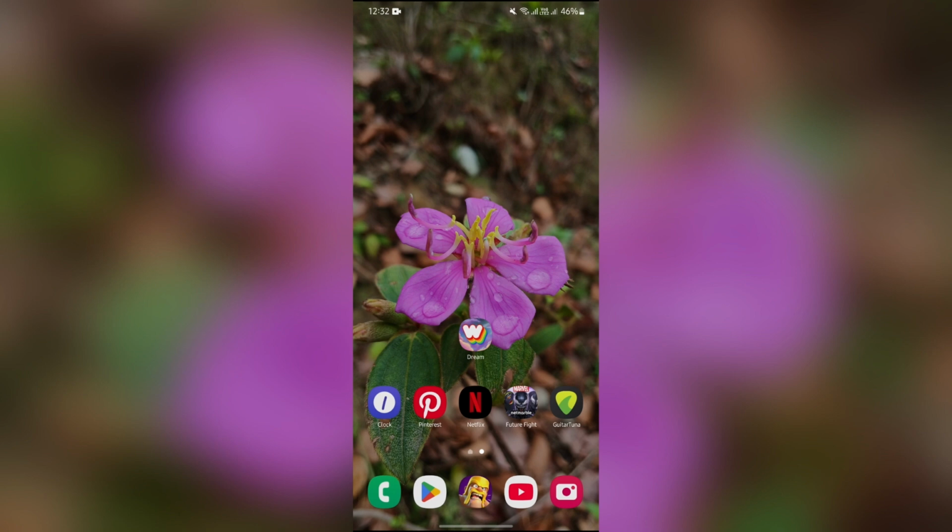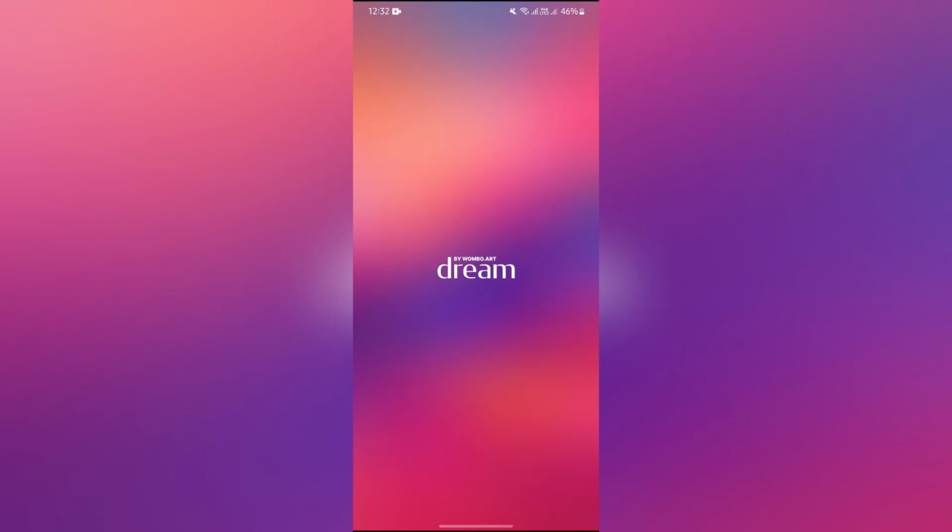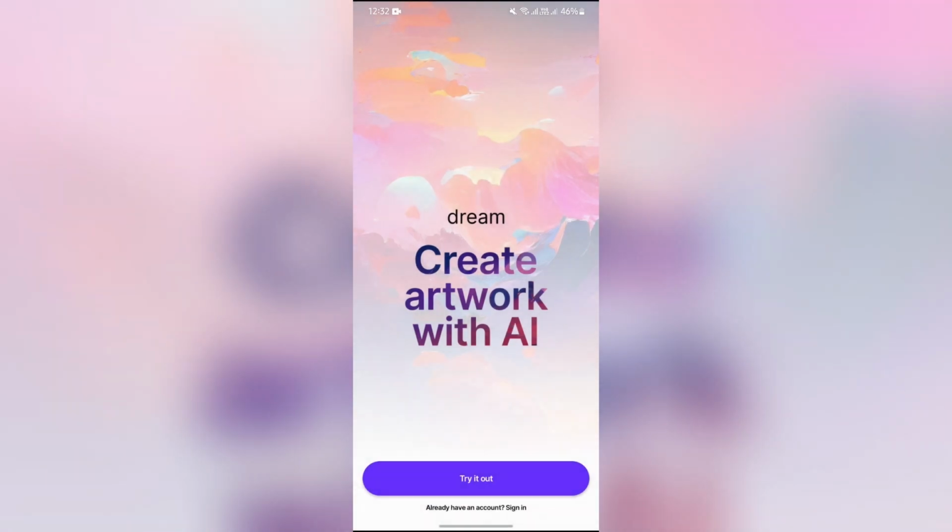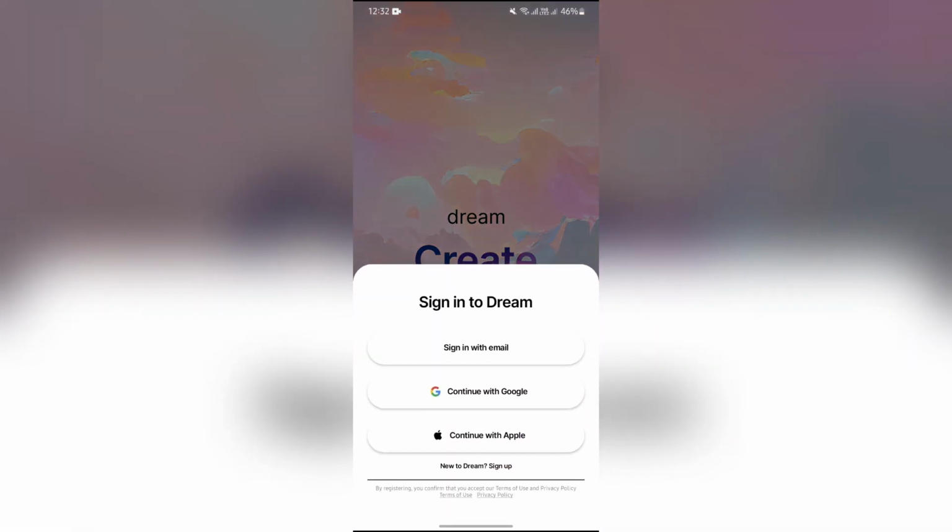Now, in order to sign in to your existing account in Wombo Dream, you just simply have to open the Wombo Dream application. And after opening the application, you will get to see the sign in button at the bottom. Just simply tap to sign in, and after that you can choose between email, Google and Apple in order to sign in with your account. Just simply choose the option which you have used into your account previously.